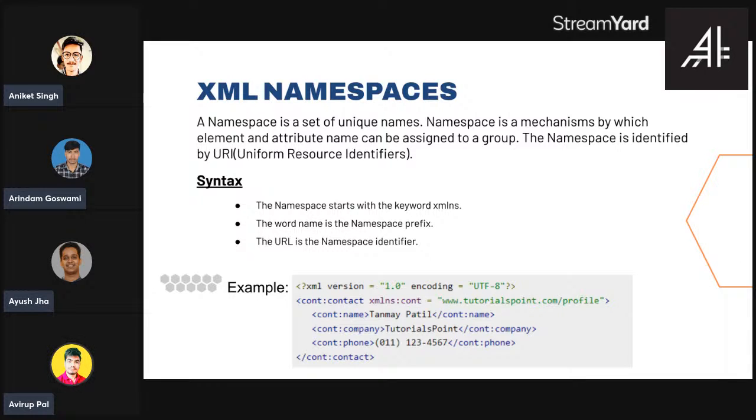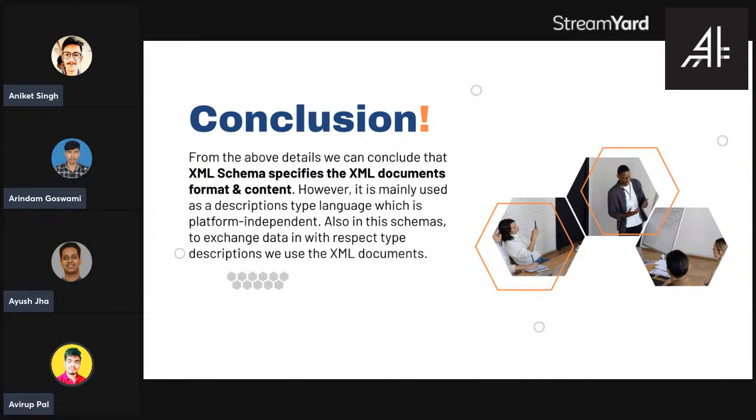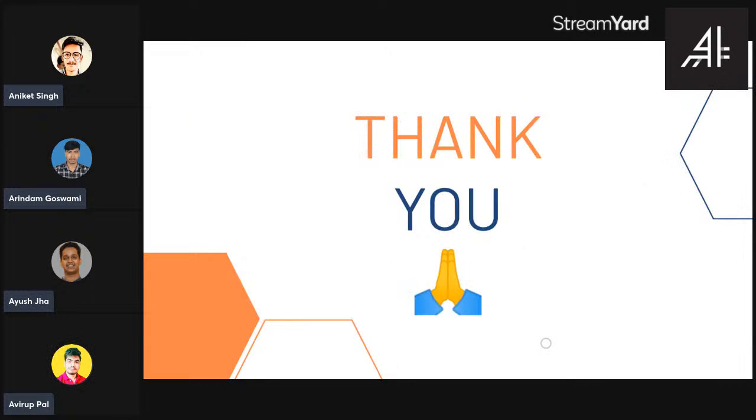And finally, coming to the conclusion, from the above discussion we can conclude that XML schema is a specific type. It is used to carry data, and it is not used to show the data. It is only used to carry the data. It is used in Java programming languages basically. It is platform independent. Also, the schema is used to exchange data and descriptions as we use in XML documents.